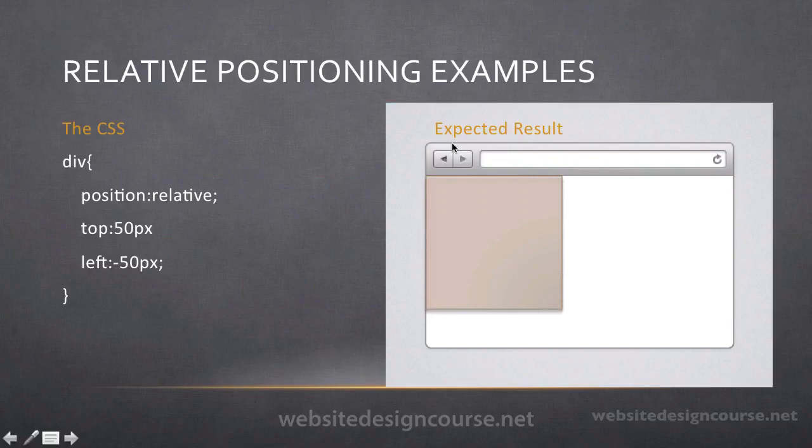Now with relative positioning, we'll take a look at this one first because it's probably the easiest to understand. If you remember back, relative positioning is positioned according to itself. So if I had the following div declared in my web page, this is just a sample div here. Let's say I declare a position of relative and I say top 50 and left -50.